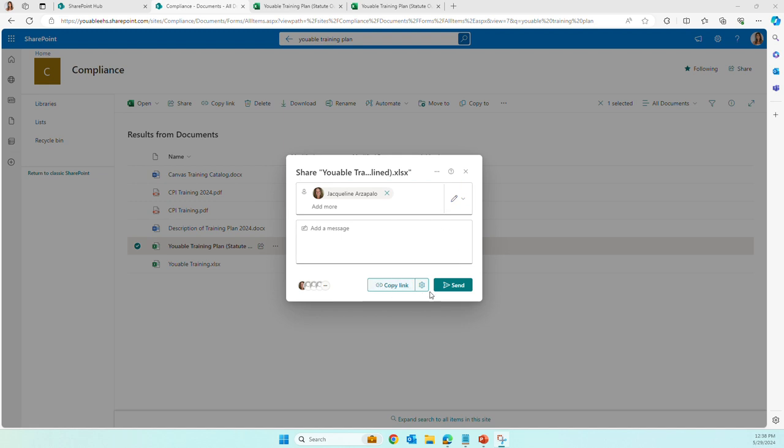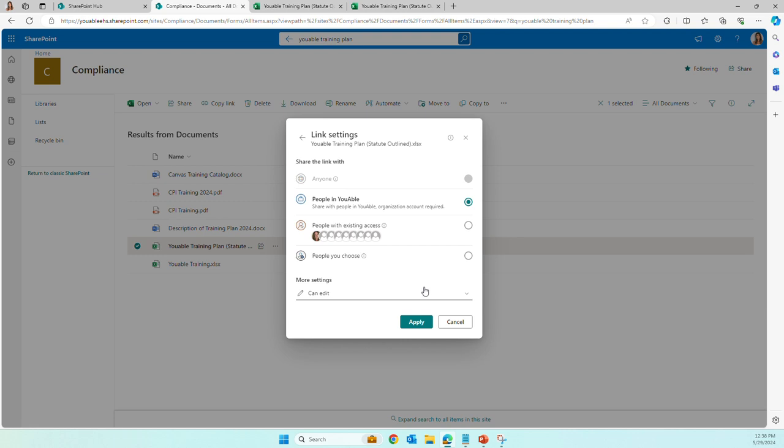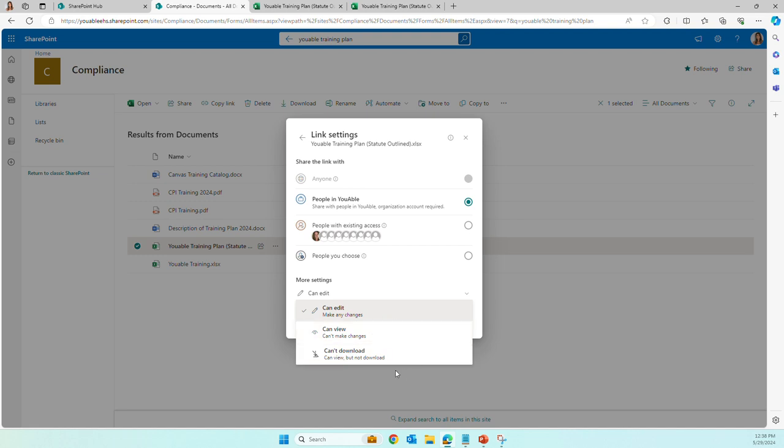Another way you can use this box is to manage your editing privileges. There might be a document that you want to share that the recipient shouldn't edit. If that is the case, you click the gear icon, and under More Settings, you can change the privileges of the recipient. So they can view, but they can't make any changes, or they can edit, or they can view it, but they can't download it. All of that exists within the gear icon.